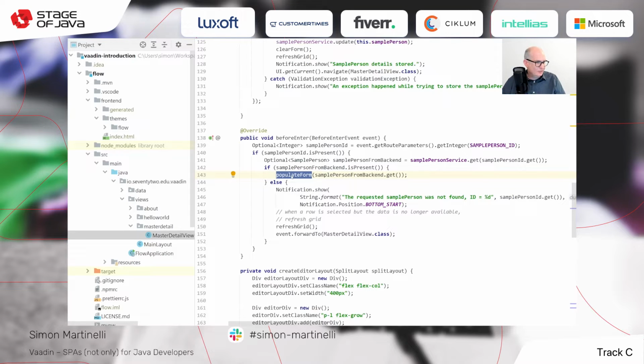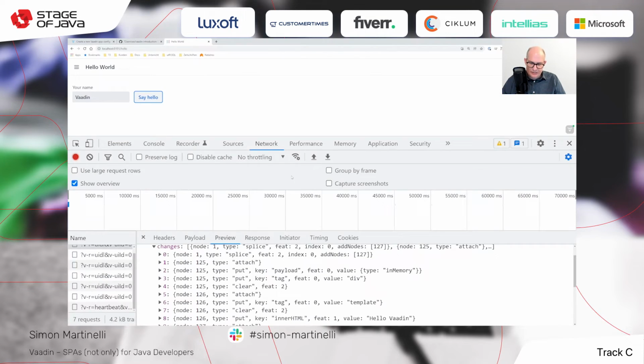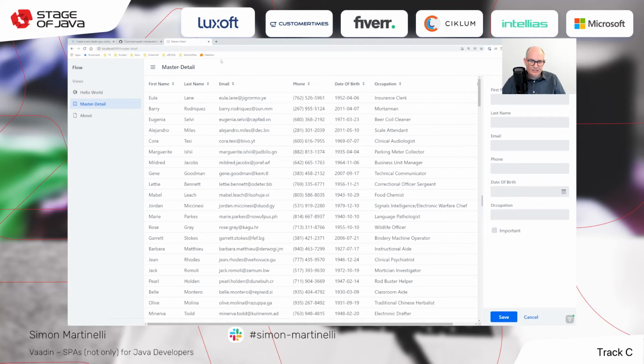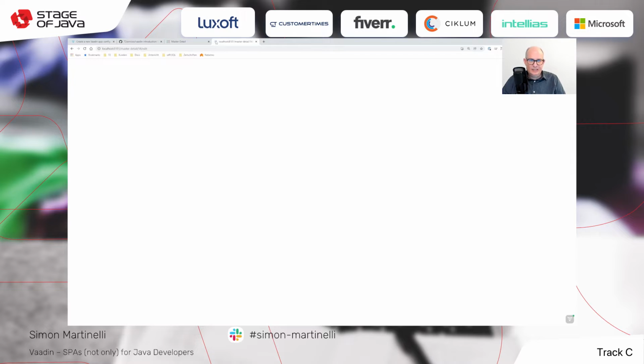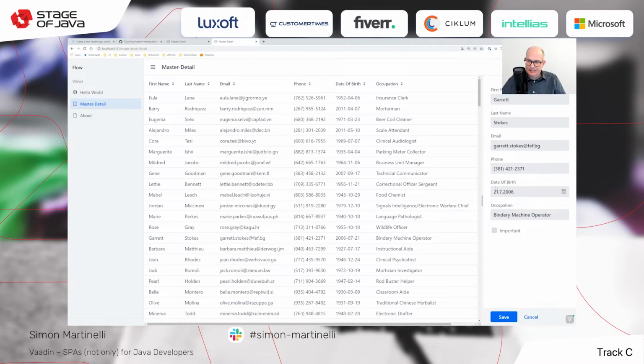So let's go back to the browser and check this out. This is the master detail. If nothing is in the URL, then we see the list and the form is empty, and if we click on an element, we see that the URL changes, and this will then allow us to enter the data. And if we open this URL in a browser, we see that the state is not preserved, but it selects the data that we have selected before.